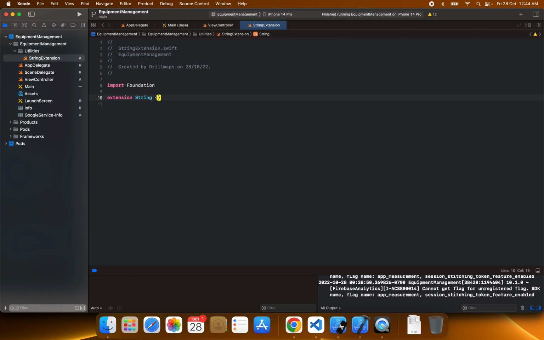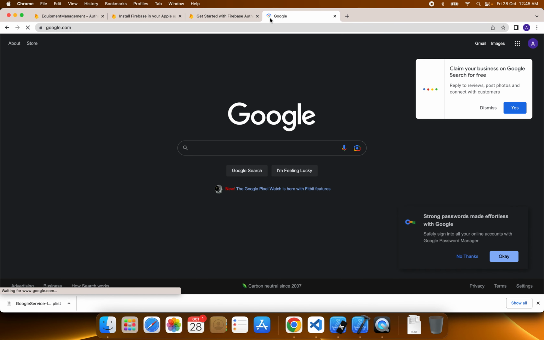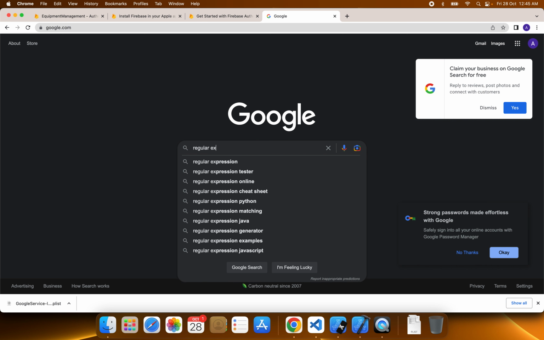extension string. String is already a class which is there, right? What we are doing is adding functionality to that in Swift. So we are going to say variable isEmail is a type of a boolean, and then we actually have to figure out what is the regular expression for that. So for a regular expression, we'll always go to Google and say regular expression for email, and we'll say Swift.